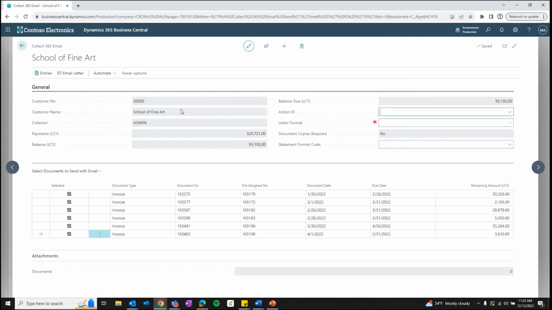Now, by default, it's going to pull open some general information for that particular customer so I can see their balance and their balance that is due. And then we're going to want to select an actual collection letter here. So these letters here, again, kind of email templates, if you will. I'm going to show you all how to create a collection letter in just a few minutes.